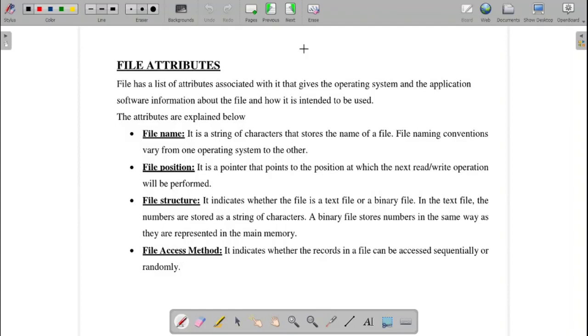What type of file it is, what the content might be, all these details will be there in the file attributes. What are all the attributes which may be present? The first one will be the name of the file. That is, the file name is the first important attribute for a file, the name which we give for the file.